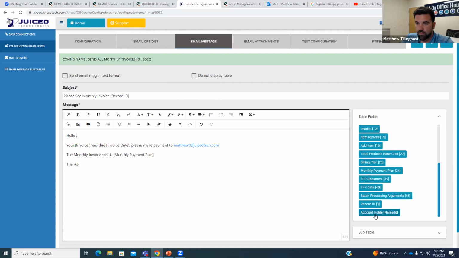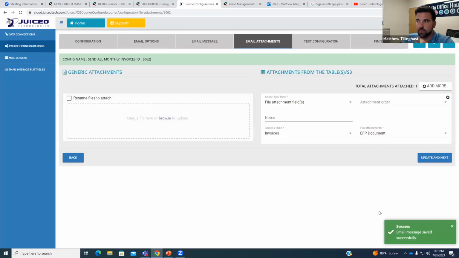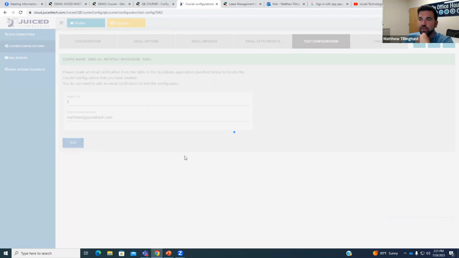And I'm going to throw it right back in. So account holder name is now identified there. I'm going to hit update next, which refreshes everything. And let's go ahead and hit test configuration.